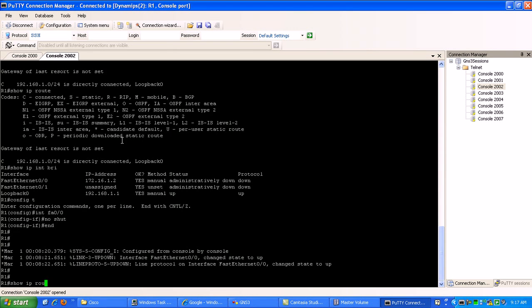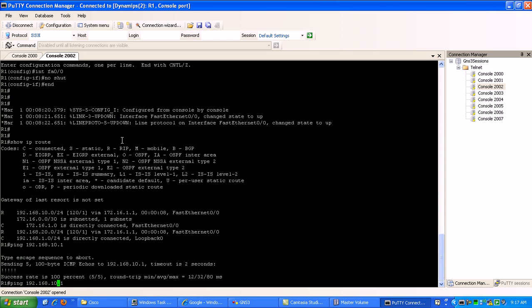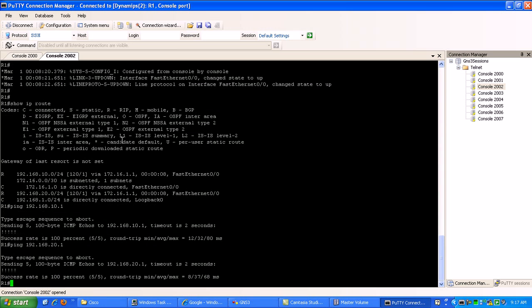Show IP route. Let's just ping these loopbacks real fast. You can see that I've learned the loopbacks of router 0 via RIP. So if I ping them, let's make sure that I have full reachability. Okay, I'm good. So now what we're going to do is create the access list.